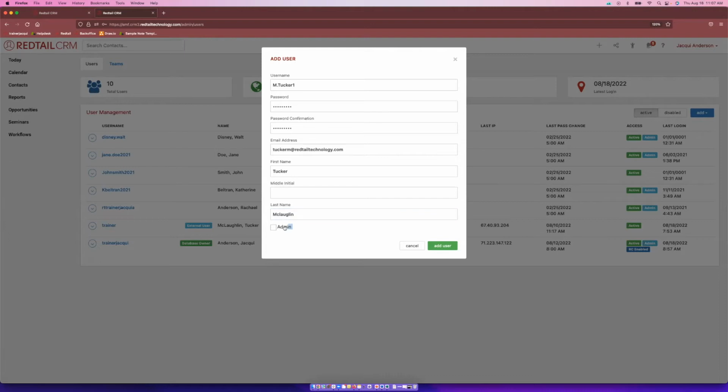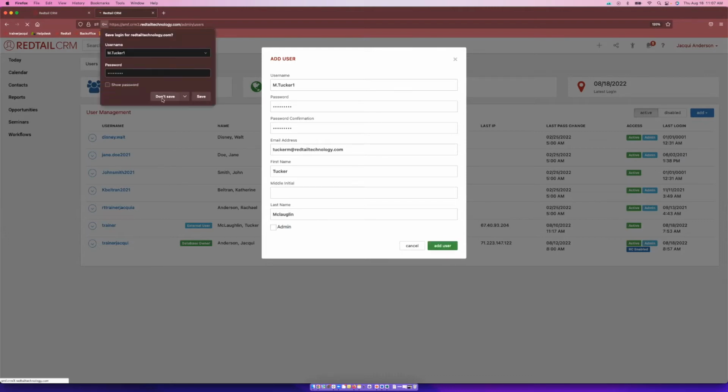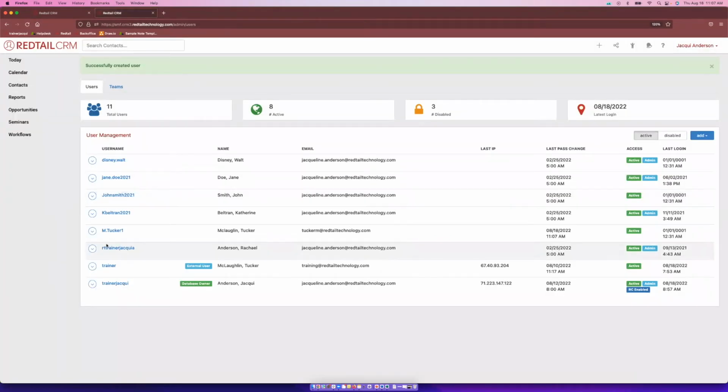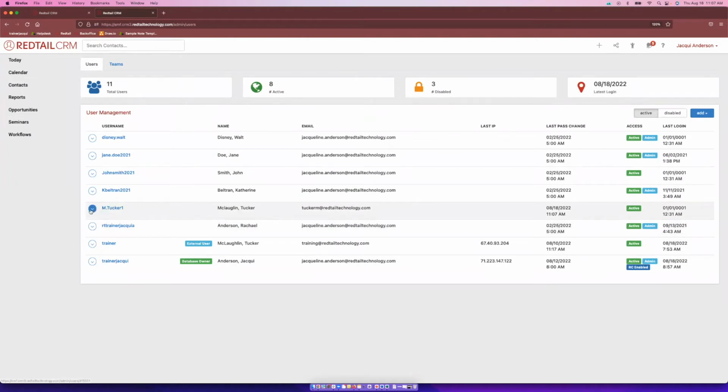And then you can choose to make them an administrator from here. So this means that they'll have access to this particular page. They'll have access to your statuses, categories, all of your customizable lists. So you may choose to leave that off for now. Excellent. I don't want to save Tucker's password. It's my password.